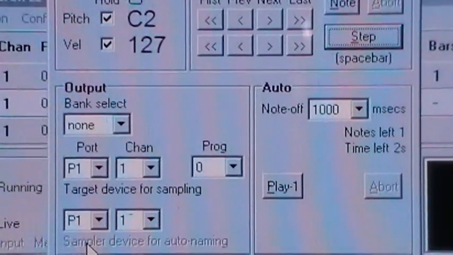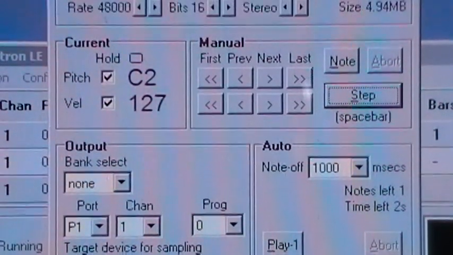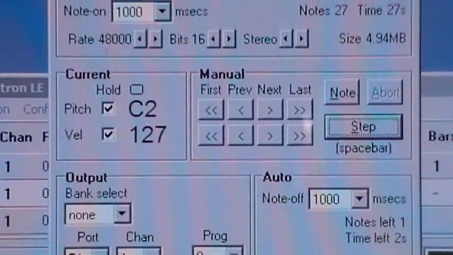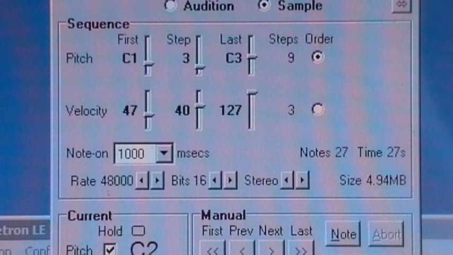Now if you've seen the sample aid audition video, you'll be familiar with most of these controls as they are duplicated in both the sample and audition sections. This section defines the sequence of note pitches and velocities you want to sample. You can start from any note within the 10 octave MIDI range, go up by as many steps as you like, these are semitones, and finish at, again, whatever note you like. This number here shows you the total number of steps from the first to the last note.